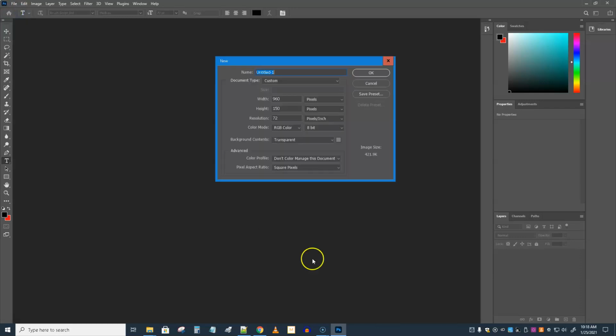We're going to go File, New, and these are the proportions you want, the numbers you want. 960, 150, and please make sure these are pixels, not inches. Pixels makes a big difference. 72 is probably what you have already. RGB is fine, but it's very important you have a transparent background. And then you can ignore these things and give it a name.